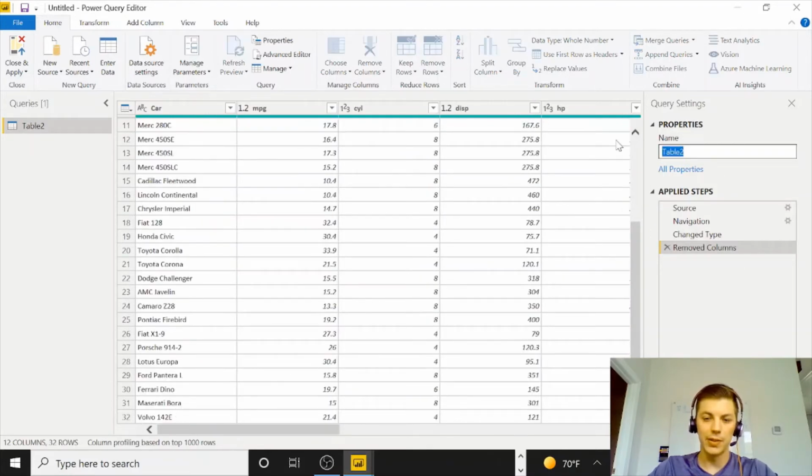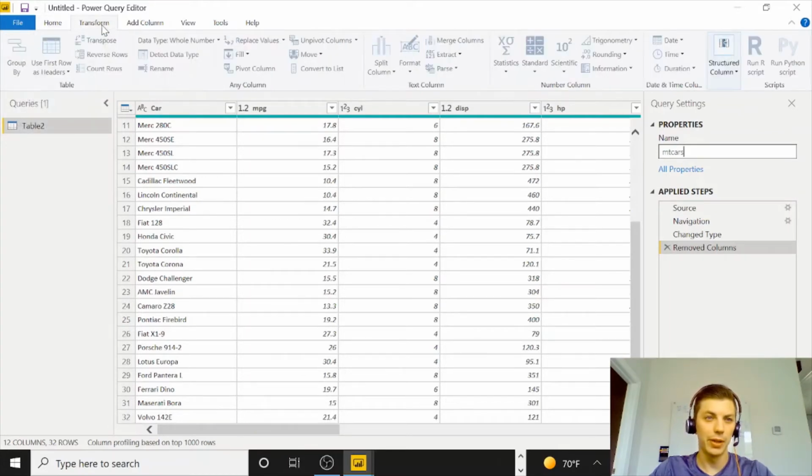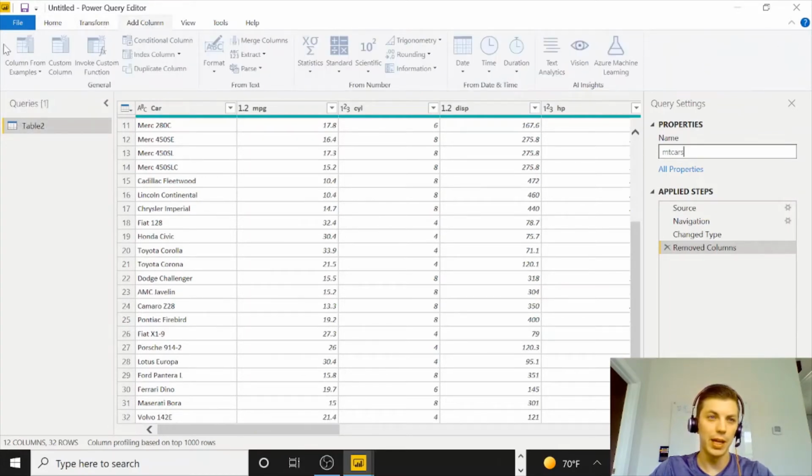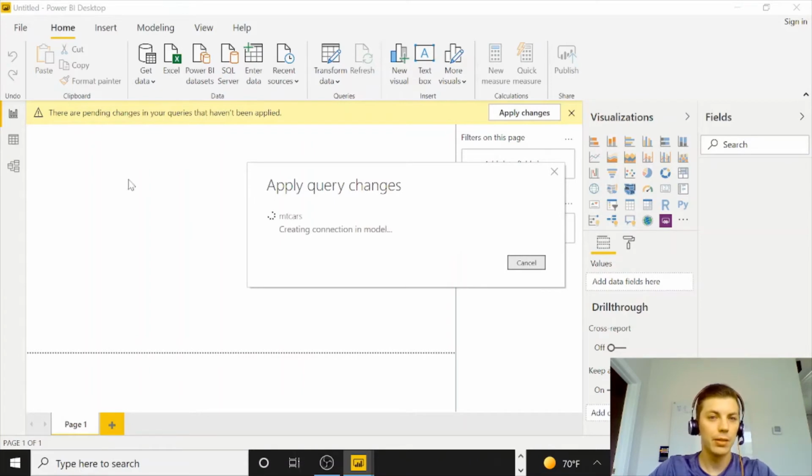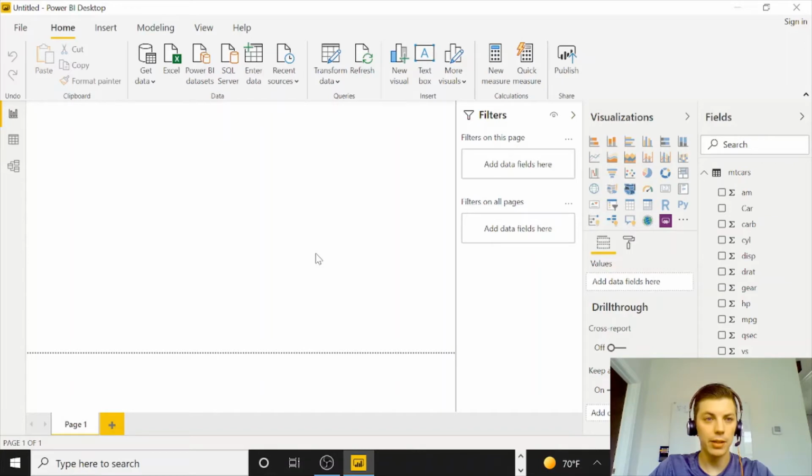So we can rename this MTCars and just click close and apply. We don't have to worry about all of this other stuff on the ribbon just yet. Let's just close and apply, and this completes our query. We've now sourced our data, we've brought it into Power BI, and we can use it. I stopped recording there for a second. There was a little pop-up that said 32 rows loaded, and that's how many rows we have in this MTCars table. So it looks like everything has been brought in successfully.